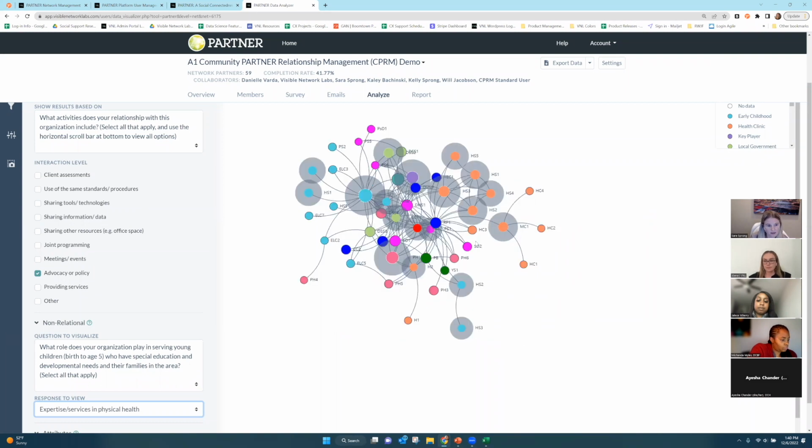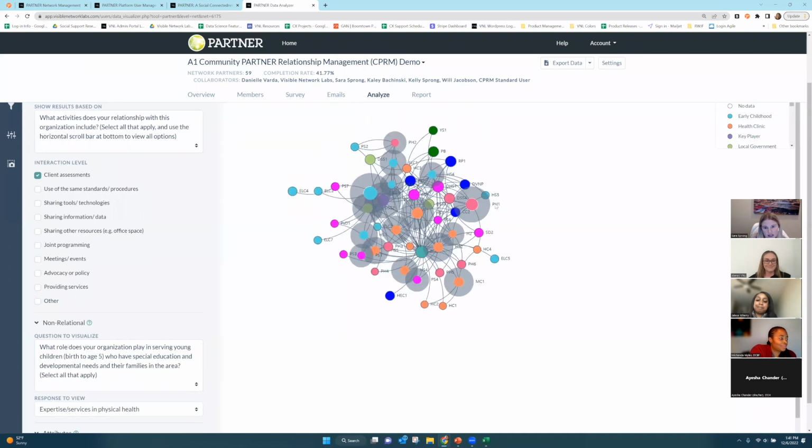So again, this is the advocacy and policy network. But if I wanted to look at those who are working on client assessments together, I would deselect this and select that one. Then I would get a little mini network of only those organizations and those relationships around client assessments. And of course I did that, and now it's like, why did you change me? I was working just fine. So you have your client assessments, right?